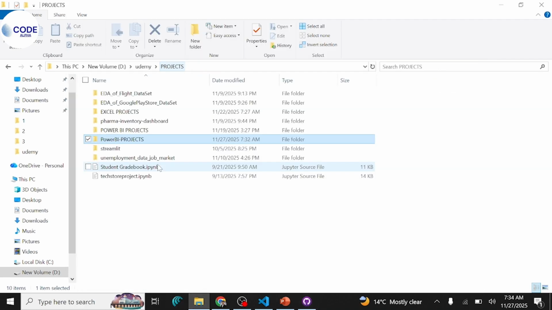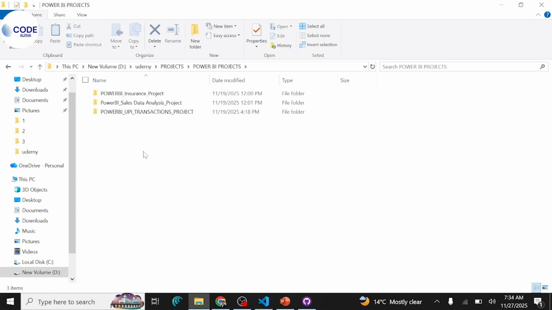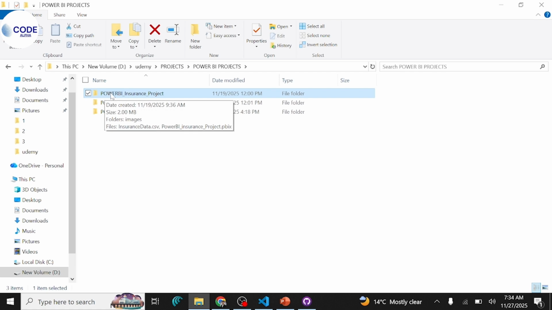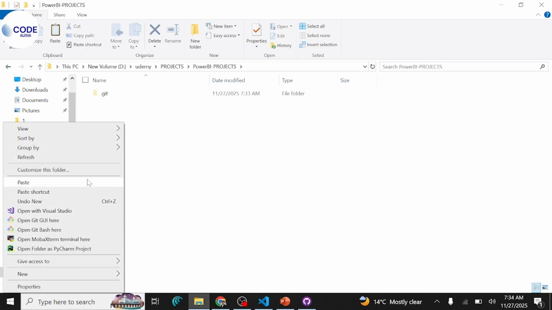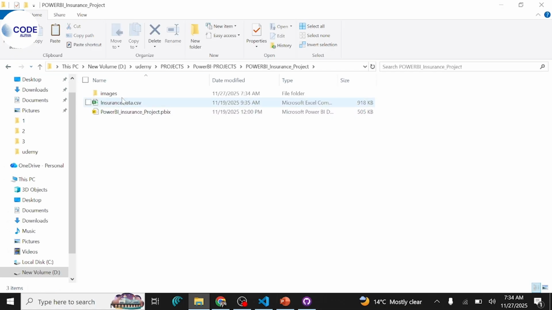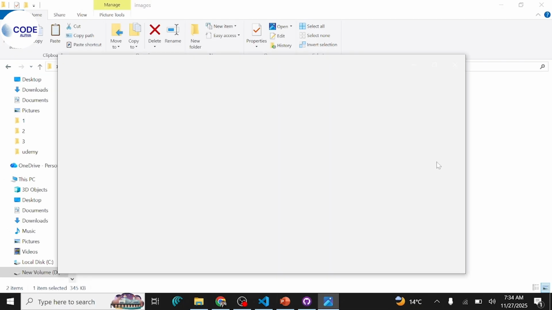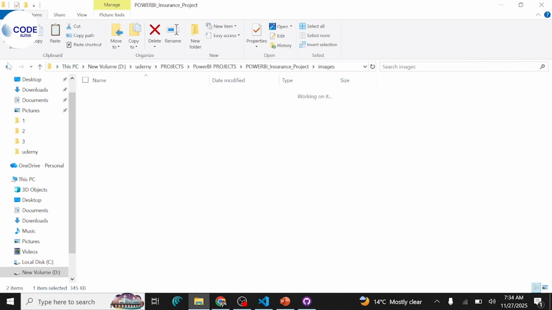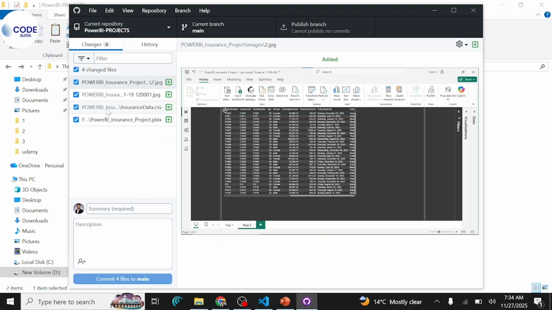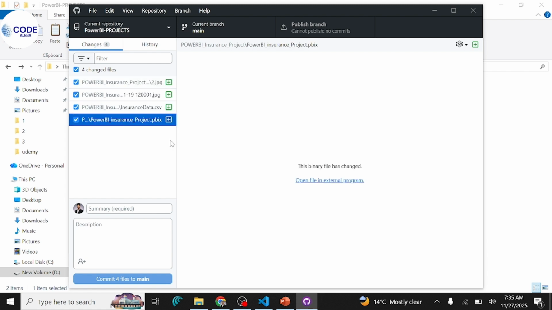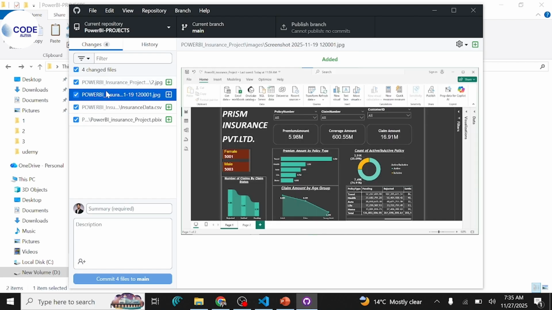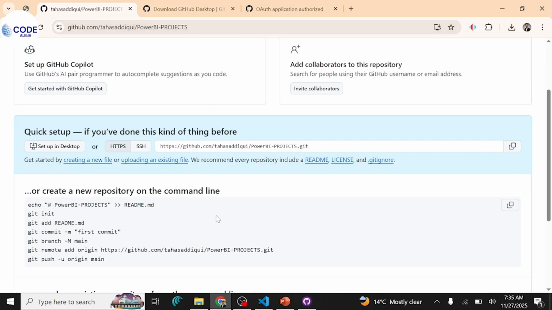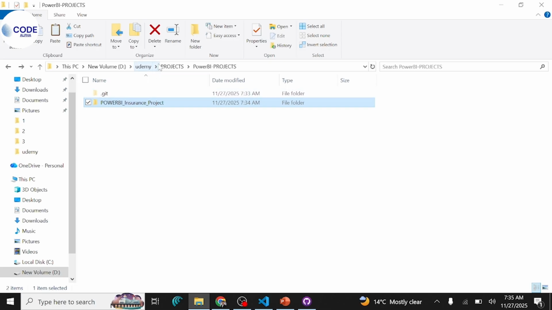Now I am uploading my Power BI projects in this, like I have these Power BI projects. I will copy this project and go to this folder and just paste my folder. Here you can see the project. This is the data and this is the report which I have created. Now if I open GitHub Desktop, you can see the project is here, and it is green. Why is it green? Because it is only added on your local computer. We downloaded a new folder from the internet and this is now on our local computer.